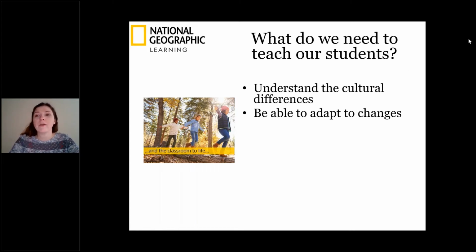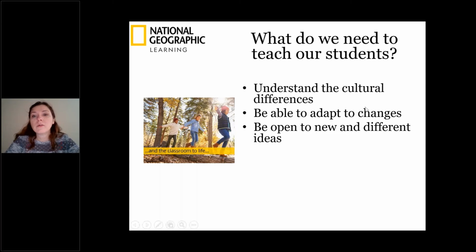Last year, we were sitting in our classrooms teaching students. Today, we use technology. We use Zoom or Skype or Viber in order to give the lessons, right? So our students need to be ready that changes can happen, and you need to be quick, to be efficient in order to get used to new situations, but still be effective. Also, be open to new and different ideas.